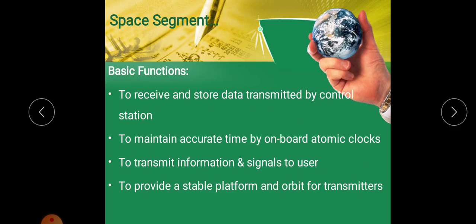And the basic functions of the space segment. The main function is to receive and store data which is transmitted by the control station. The data will be transmitted from the control station, and that data will be received and stored by this space segment. The next function is to maintain accurate time by an onboard atomic clock. So there will be an atomic clock in order to maintain accurate time. That is another function of the space segment.